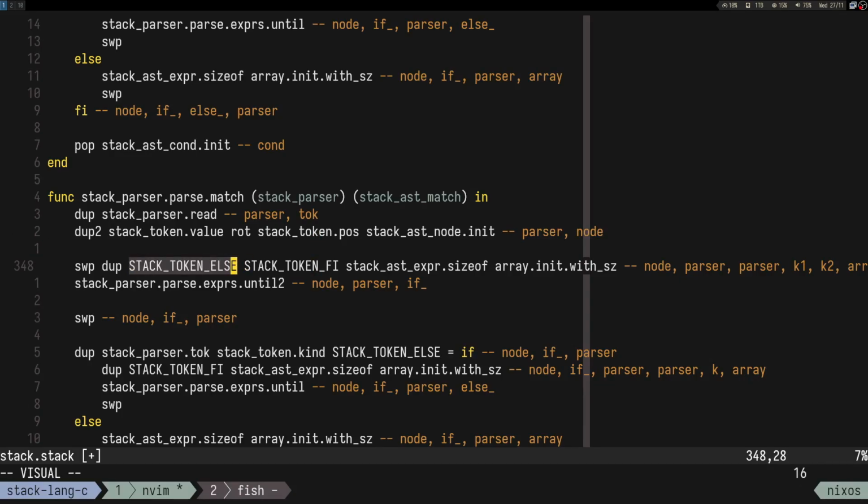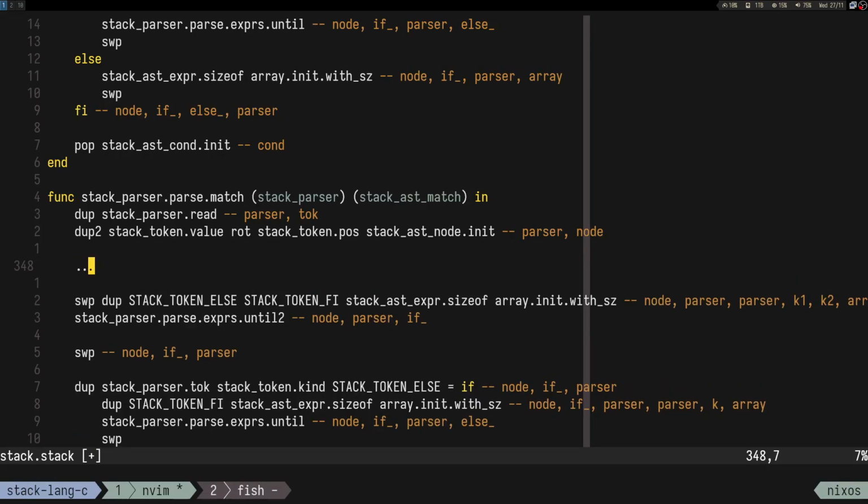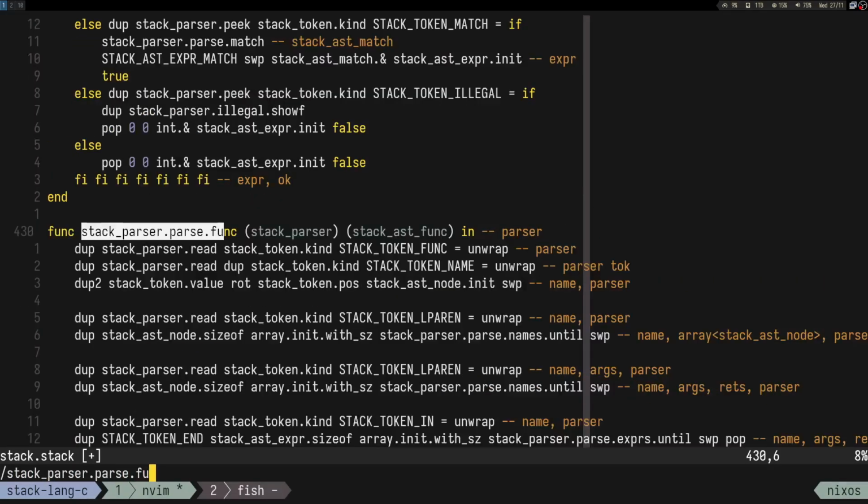Interesting. Stack token L, stack token fee. I mean, this one doesn't really make sense, but yeah, whatever. So what we have to do is to read, but we don't want to parse expressions. We want to just read nodes. So maybe we can find something useful in function parsing. So let's see if we can find stack parser parse func.